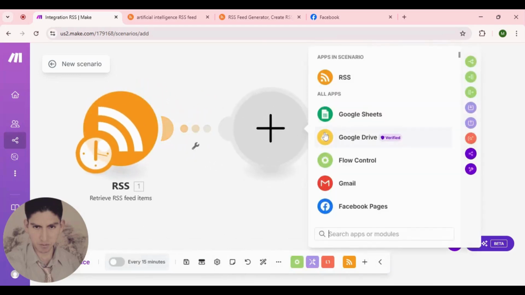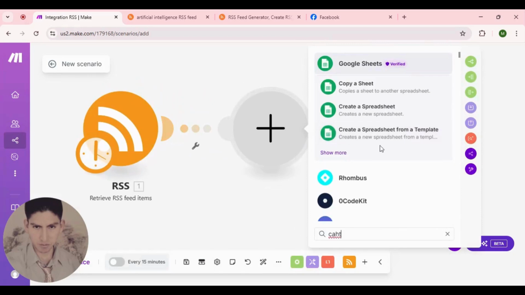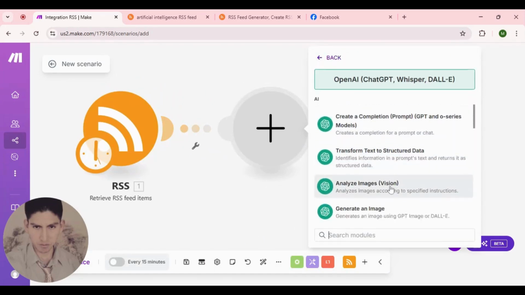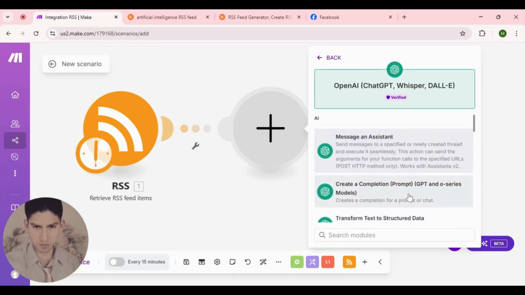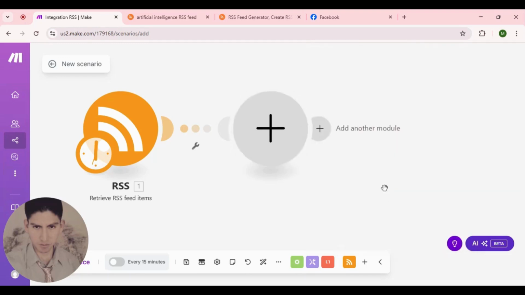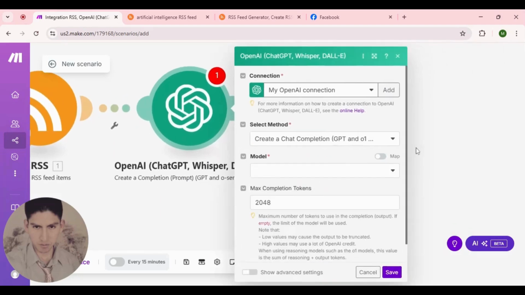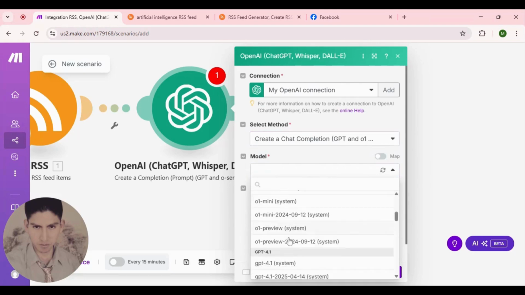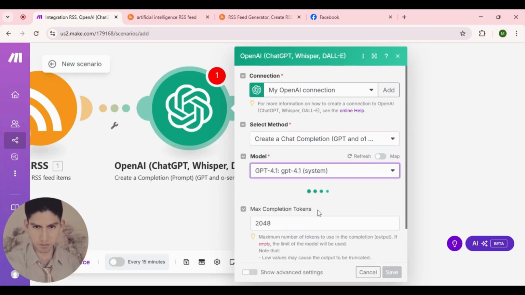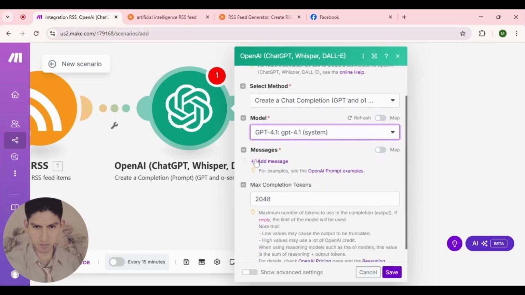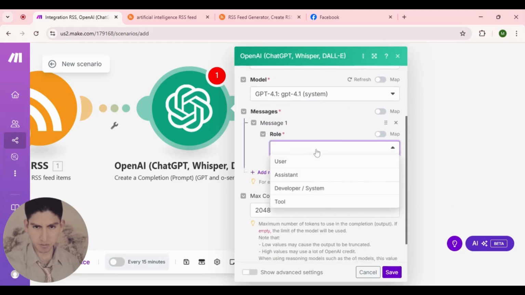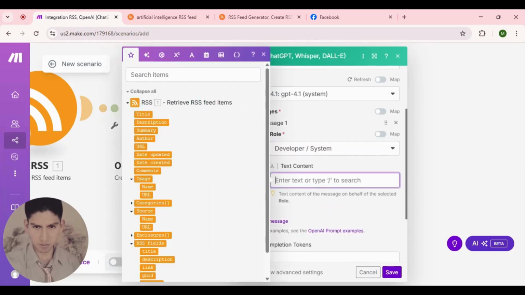And here, I'm gonna use ChatGPT, OpenAI. Create a completion prompt. You can add your account, and then for the model I'm gonna use for this example, a simple GPT model, and we're gonna add a new message here. The first thing here, the role, the system, the text.